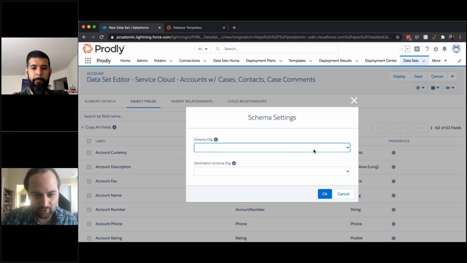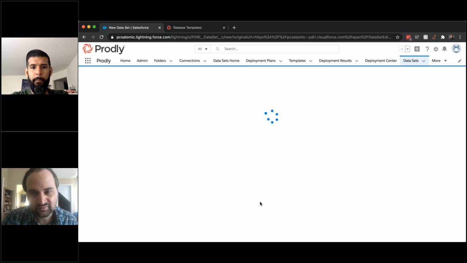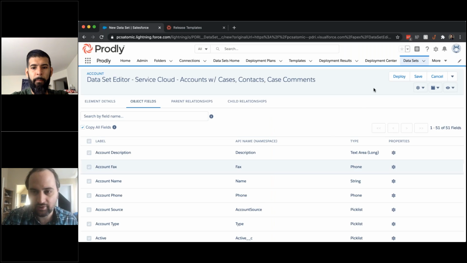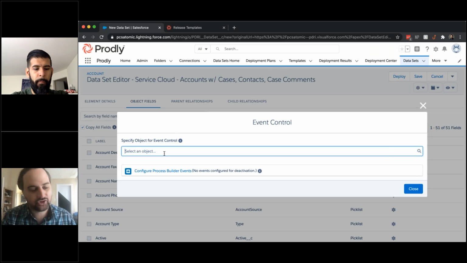So you can pick a source org, which is where you just want to think of this as where your data is coming from. So I'll pick Jody's test org, and the destination org, I'll move into this org that I'm using, this atomic control org. So when I select this, it will allow me to toggle into event control, where I can then deactivate or manage any platform events on specific objects.